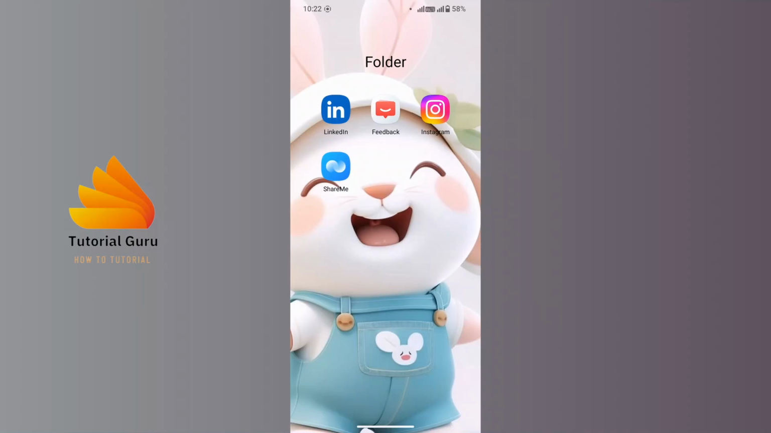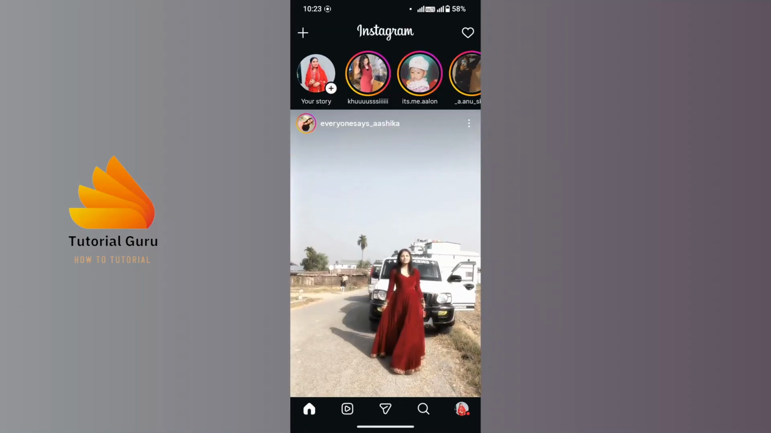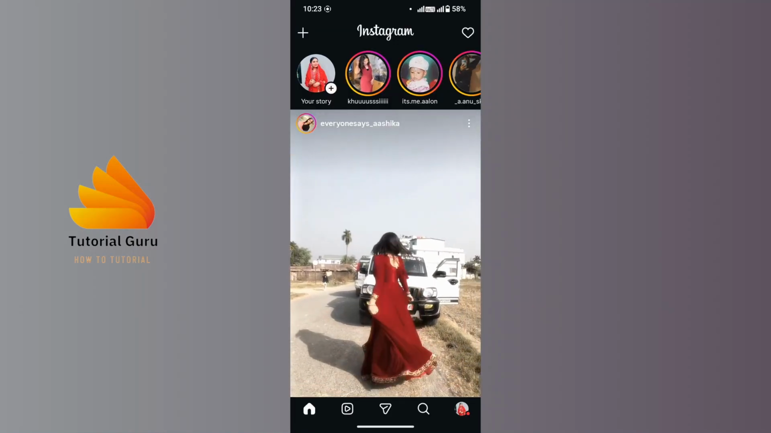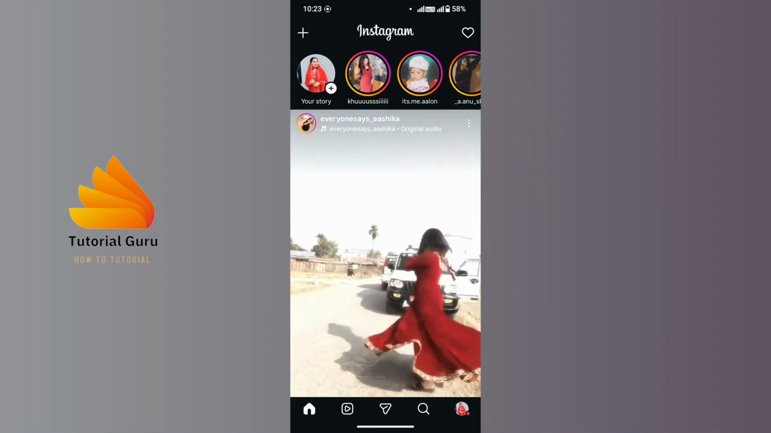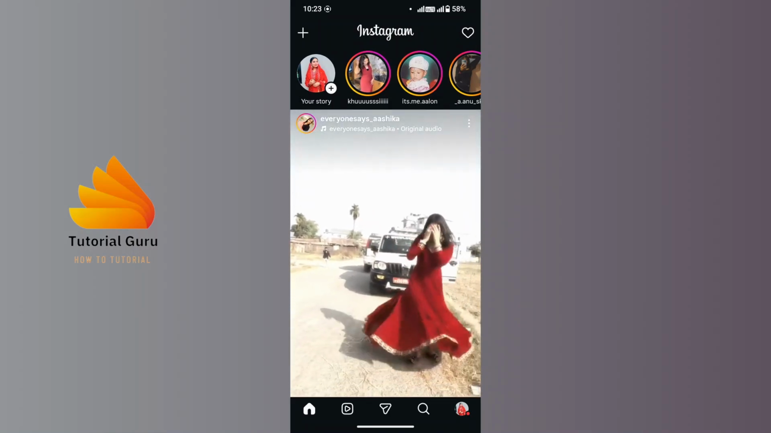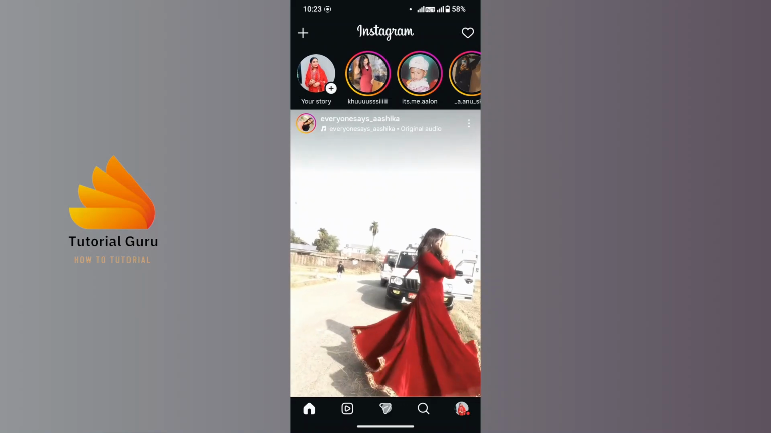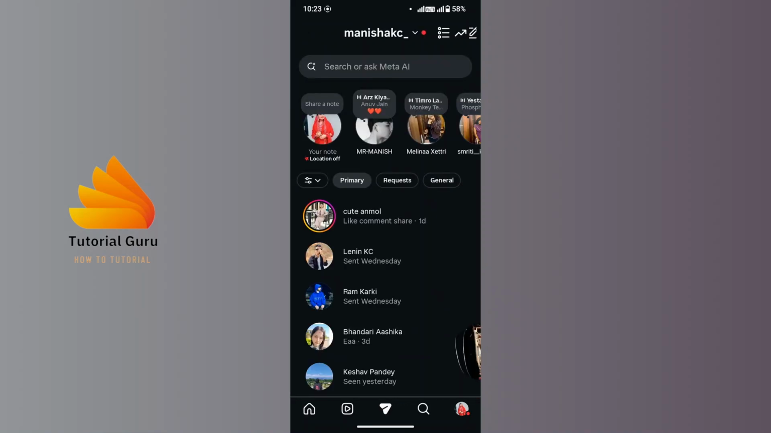So let's open it, and this is the home page of your Instagram account. Now you should tap on the message icon which is available on the lower bottom of your screen. So tap on it, and this is the message. Every message has its pin capability. So now tap on the message which you want to mark as unread.